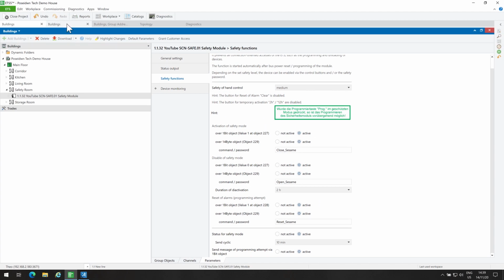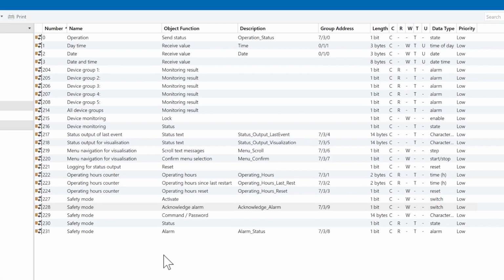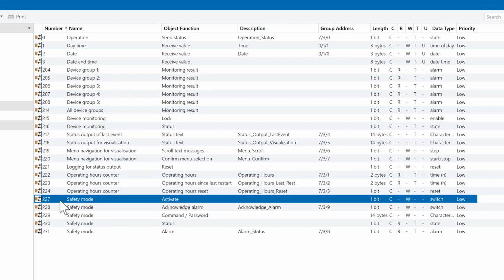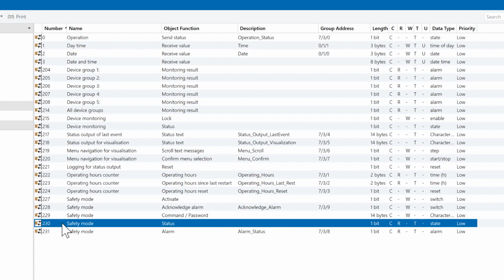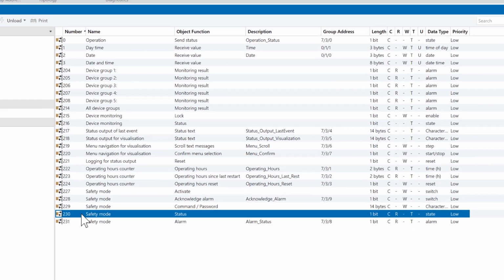Let me show you now the relevant objects. Object 227 is for activating or deactivating safety mode over 1 bit object. Object 229 is for activating or deactivating safety mode over 14 bytes object with password. Object 230 is for safety mode status.